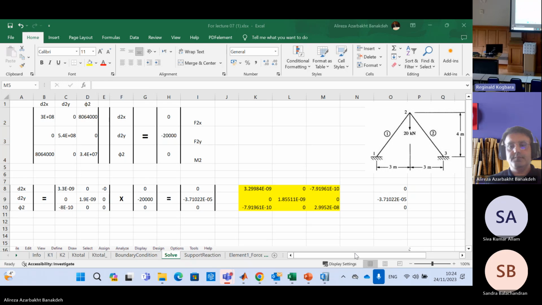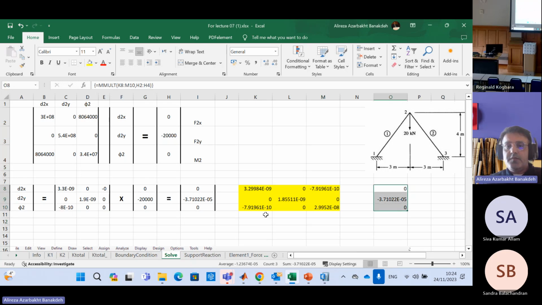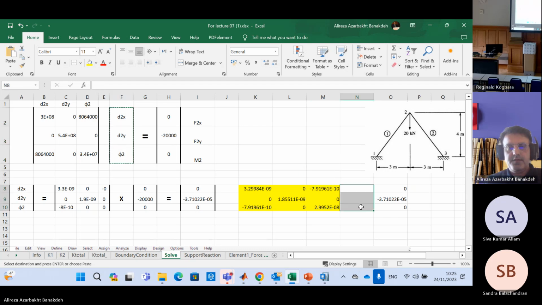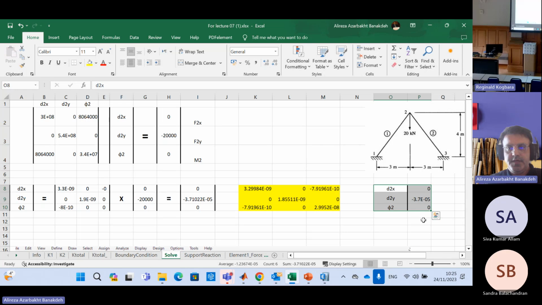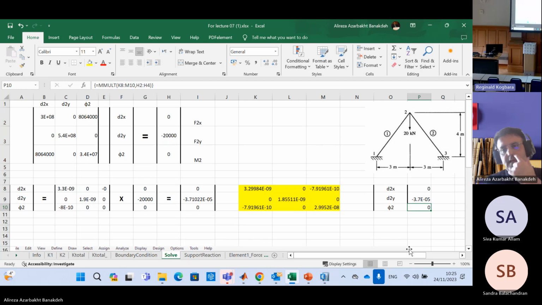So this is the result of the inverse of the matrix multiplied by this vector, which means that we have these. I can put them here. D2x is 0, D2y is this one, and phi2 is 0.